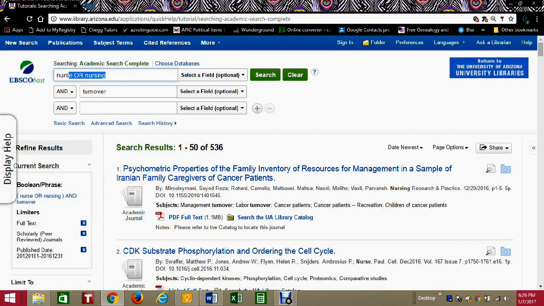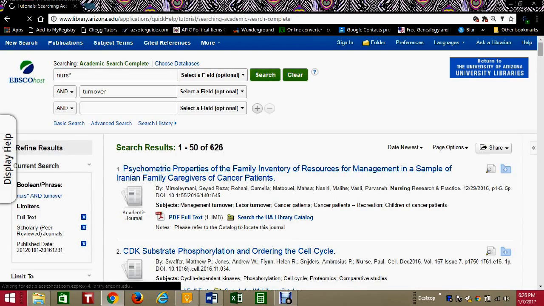Or you could simply use an asterisk, which indicates to the database that you want to find everything that begins with NURS and any additional endings, like nurse, nurses, nursing, stuff like that. So let's do another search and see we have increased the number of results that we've gotten.